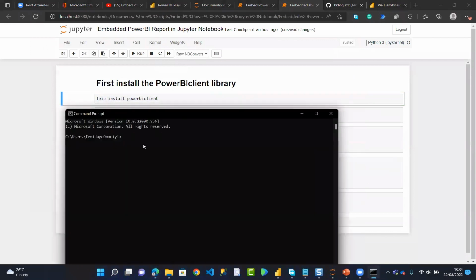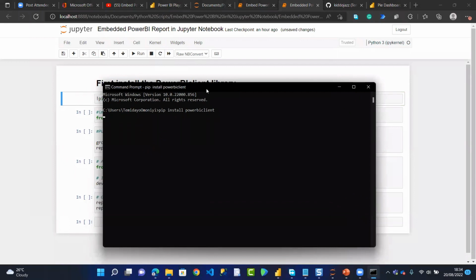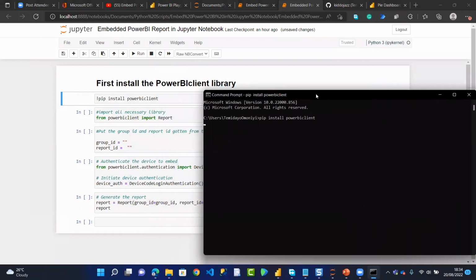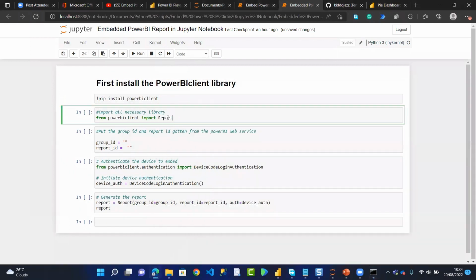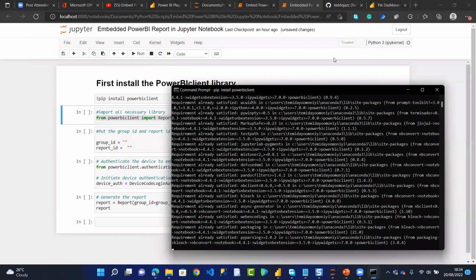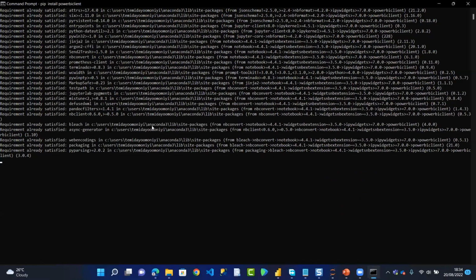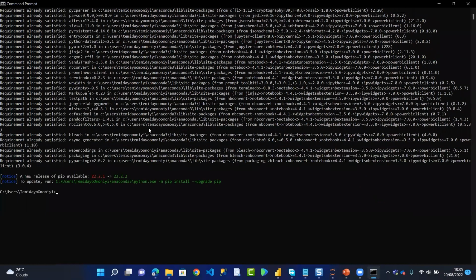But I've already installed it, so I'll just paste it and run, right? So this will install. I'm trying to install it, right? Just copy this. It's going to tell me it's installed. I've installed it before, so it's just going to check for requirements. Okay, it's telling me there's a new version. I'm not upgrading right now.